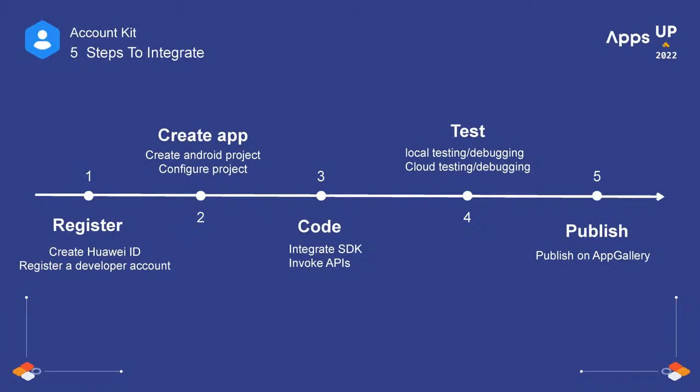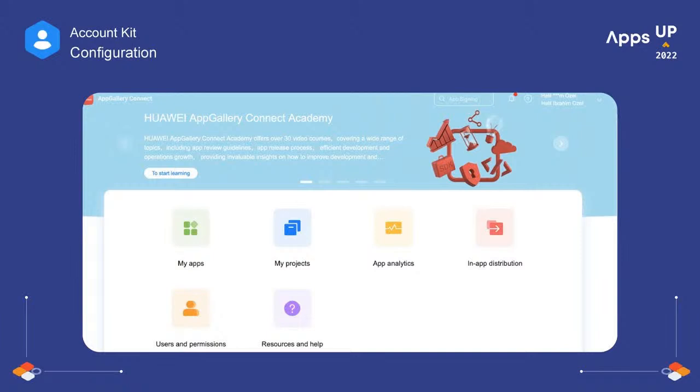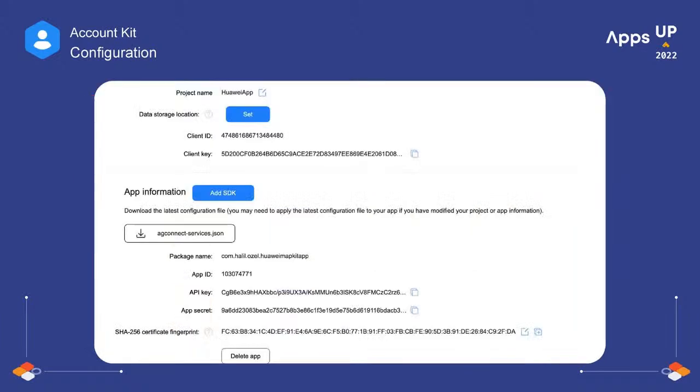So we're going to create an app and configure it. We're going to write the code, then we're going to test it. Now let's go through the steps that we're going to follow in detail. First, we're going to go to App Gallery and create a project. Then we're going to go inside of our developer console project, and we will configure the app by adding the name, package name, the fingerprint certificate, and then we have to download a configuration file called agconnect-services.json.